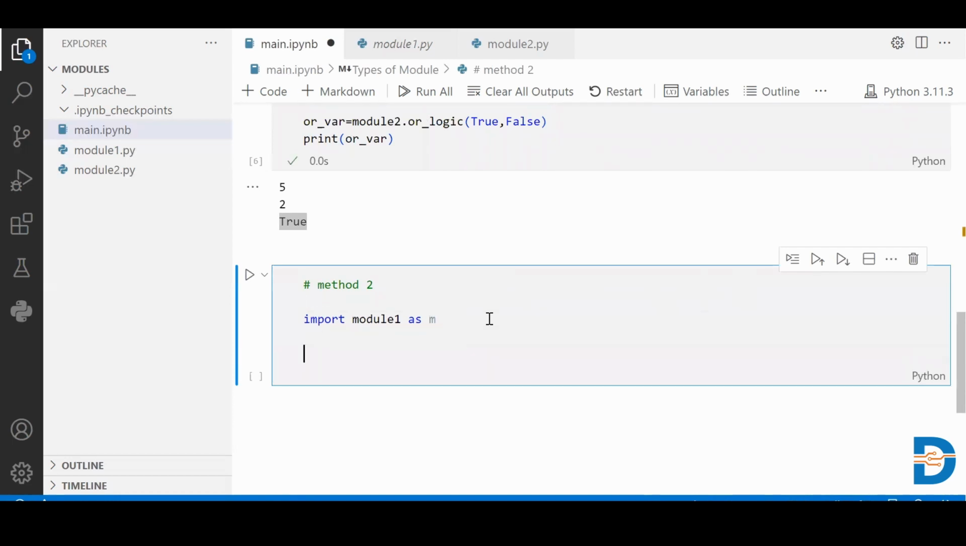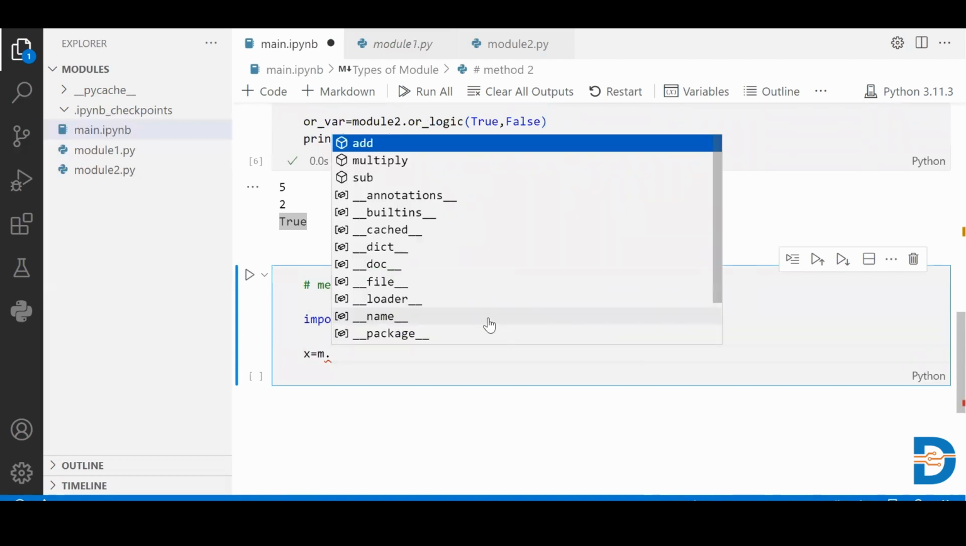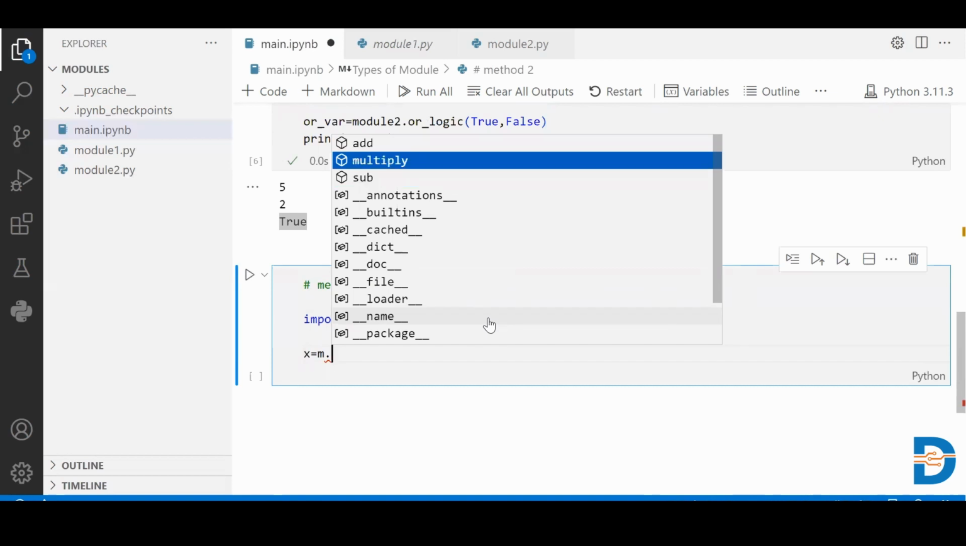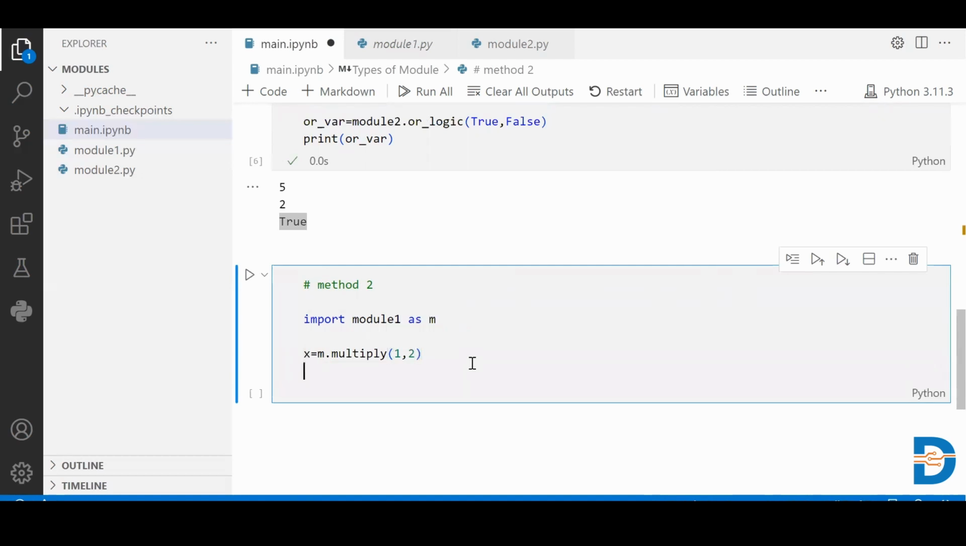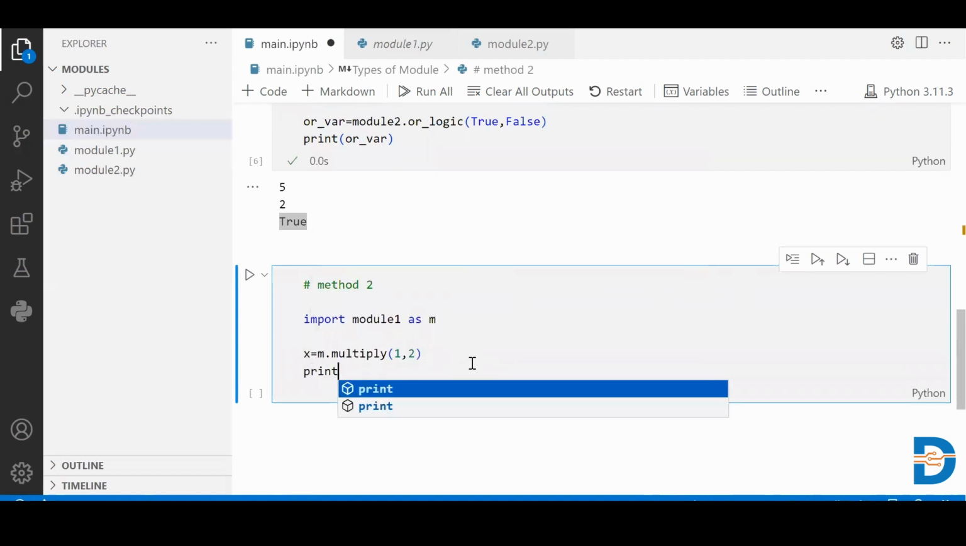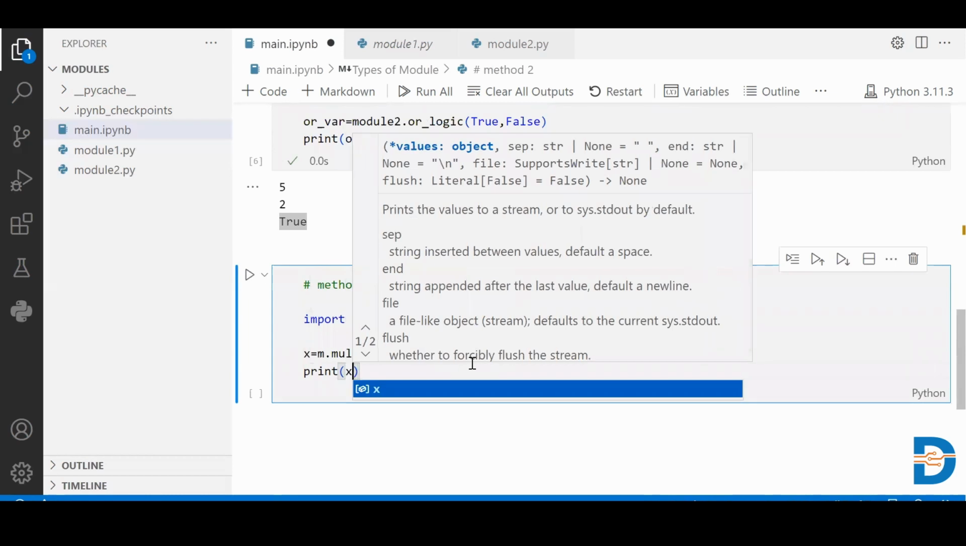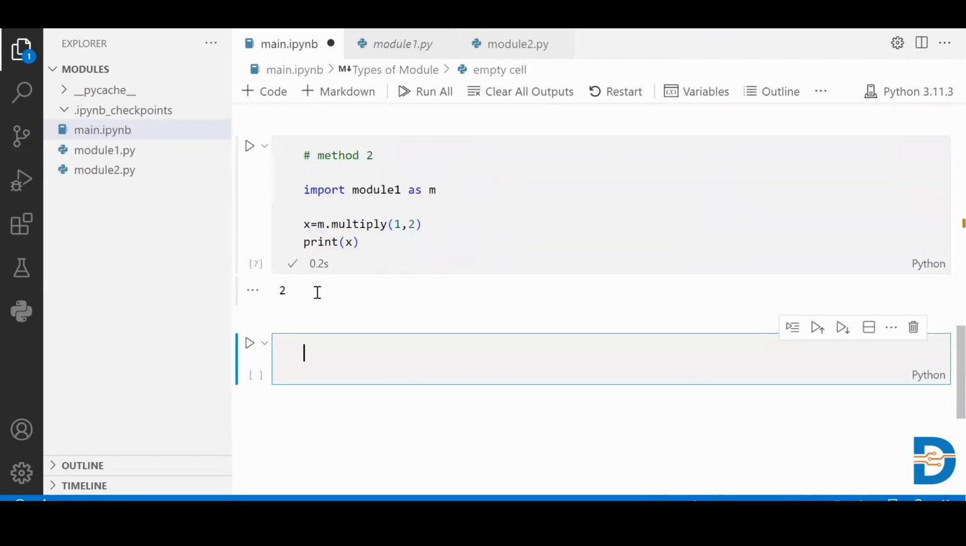So now you can access it. I'll take a variable x, m dot, and you can access the function. The multiply function also you can access. So this is how we are going to access through the alias. We are giving the shortcut name for the module. This is the second method. Third method.